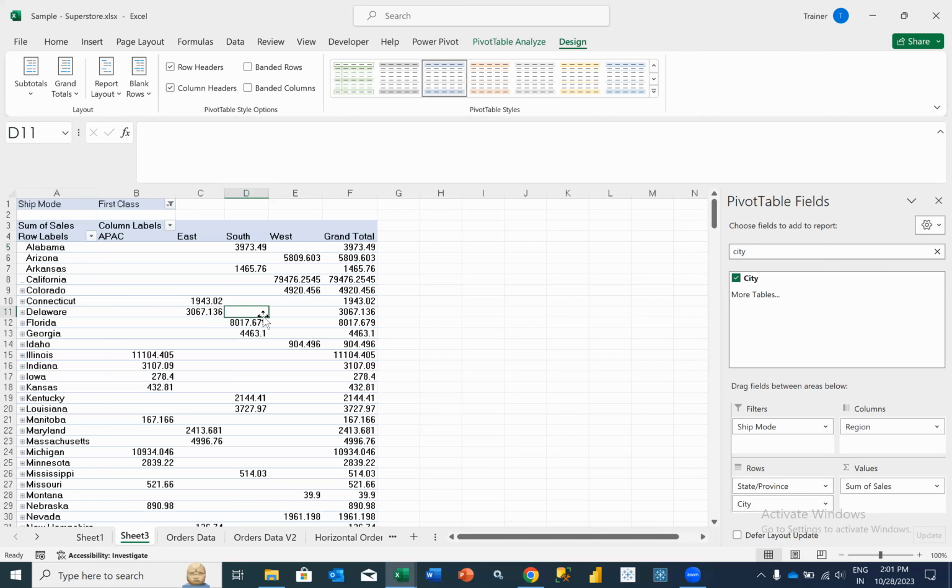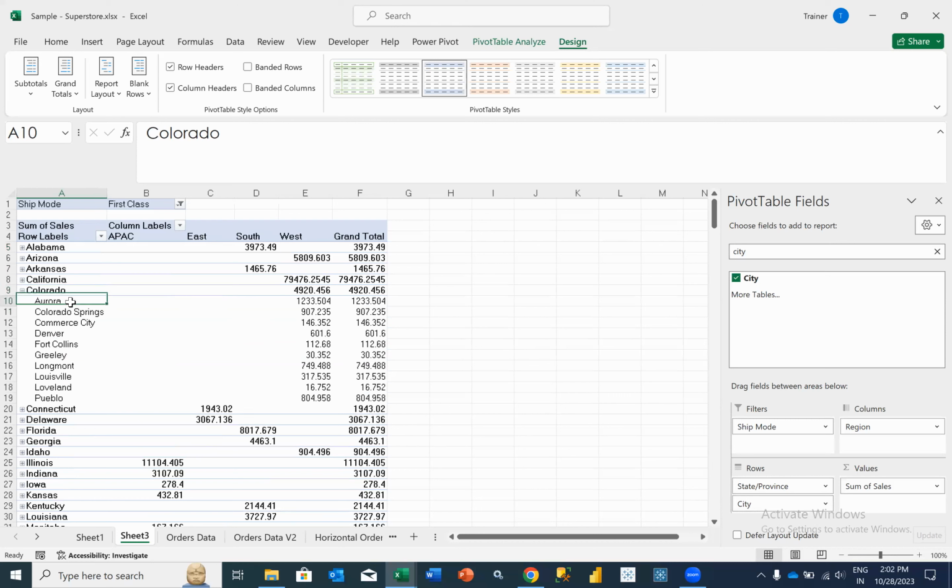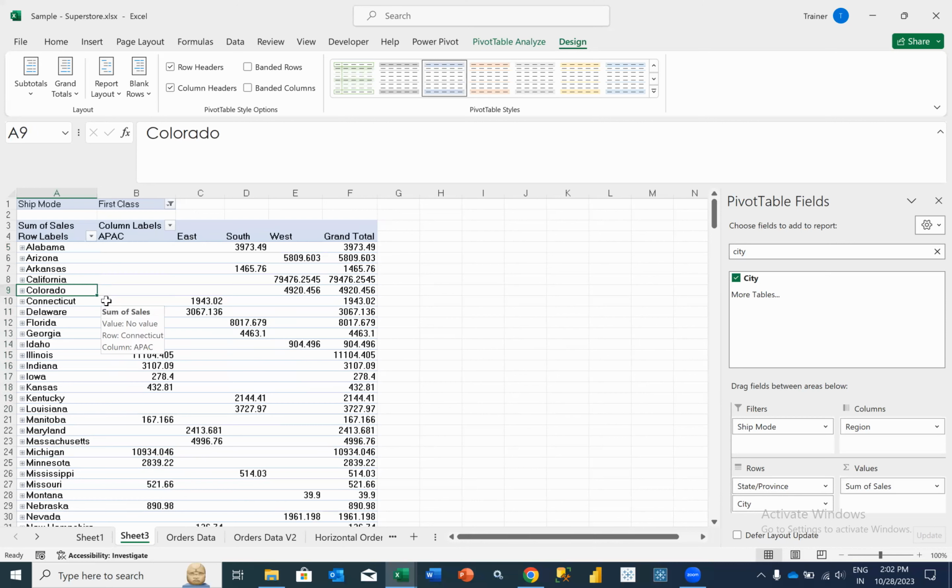Whenever you work with multiple dimensions, pivot will automatically create drill down reports. These are called drill down because you see there's a plus icon next to each value. For example, Colorado, I want to see all the cities. I can click on that plus icon and I'll see all the cities under Colorado. If I don't want them anymore, I can click on that icon again. Automatically, the data will get hidden.